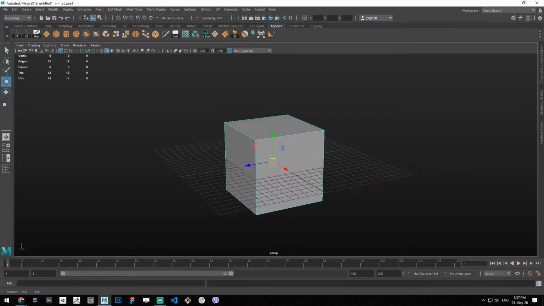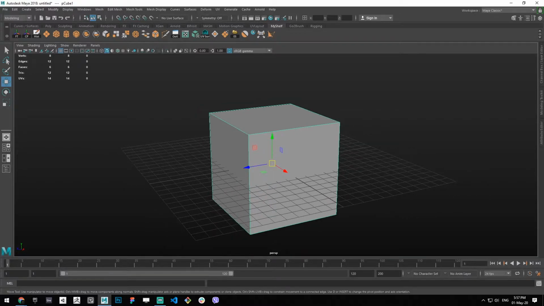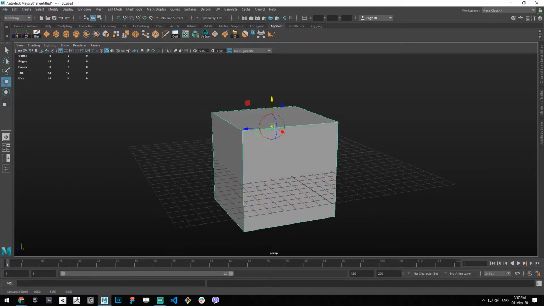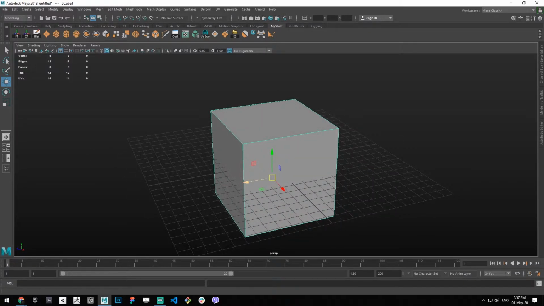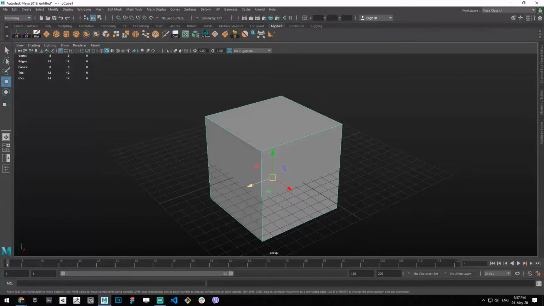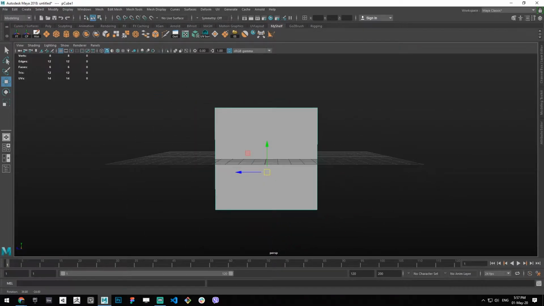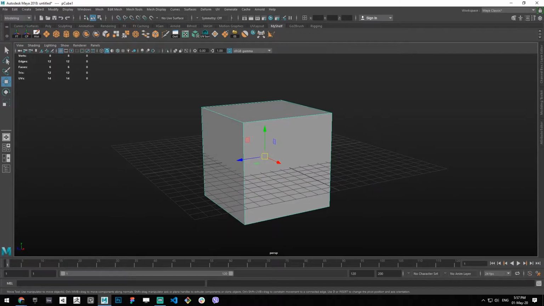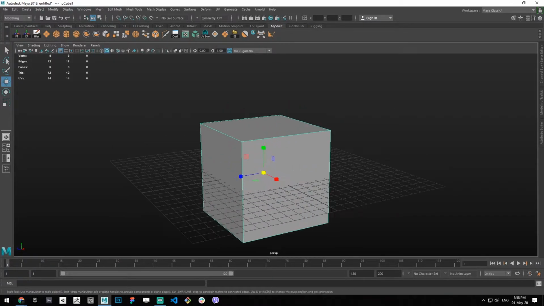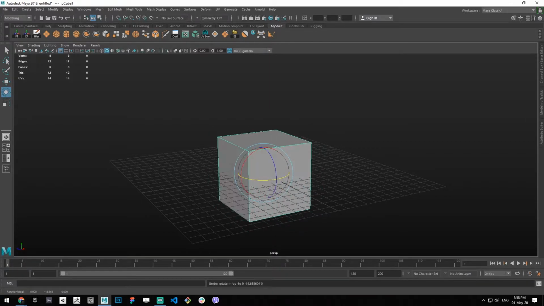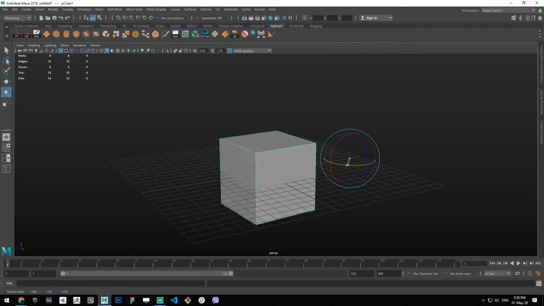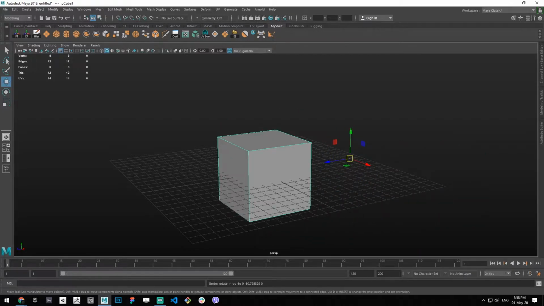Let's talk about pivot orientation. Pivot is this thing that shows where the center of transformation of an object is going to be. It can be placed anywhere in the scene, and that point will indicate where the object is going to be scaled from, around which point it's going to be oriented, and from which point it's going to translate in various directions.